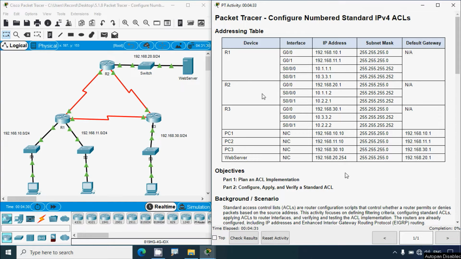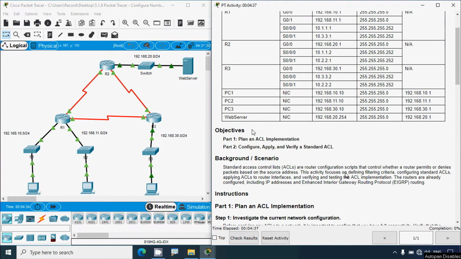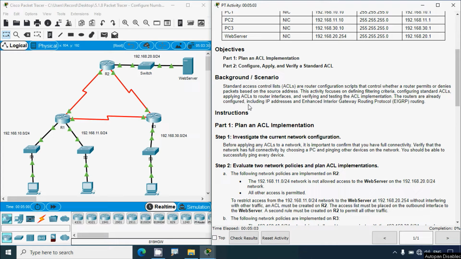Okay, now back to our activity. Here we can see our addressing table. Coming to the objectives, part 1, plan an ACL implementation. Then in part 2, configure, apply and verify a standard ACL. We will go through the scenario.